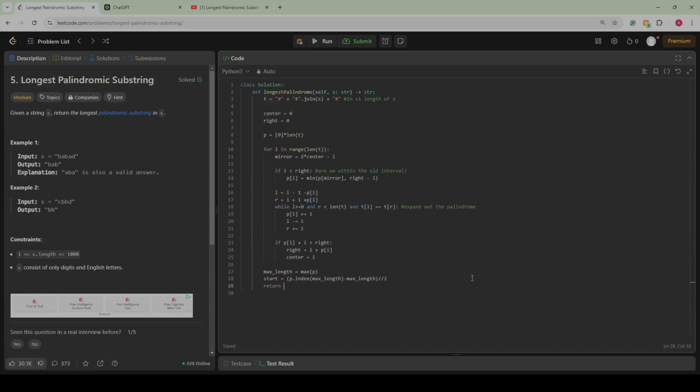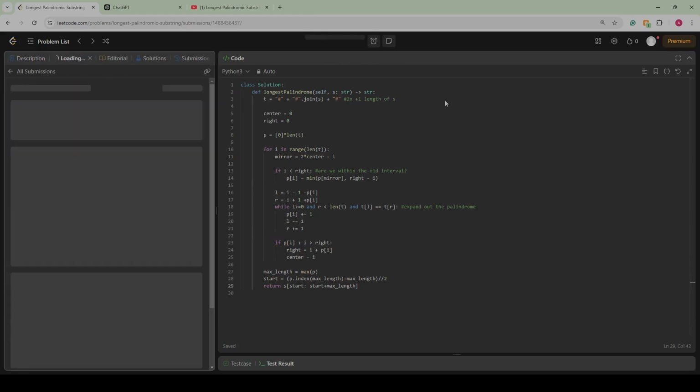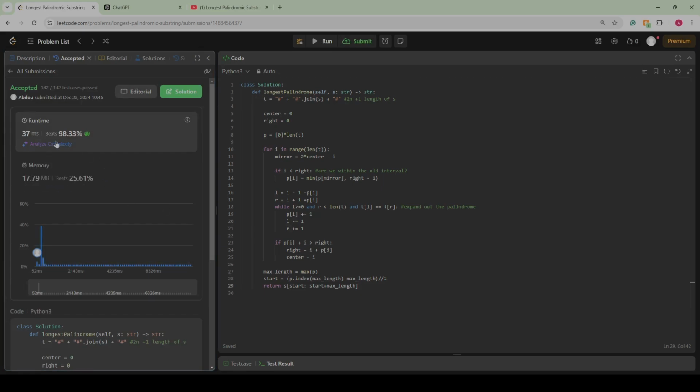And now we can actually return s from the start to start plus max length. Now you would think we have to multiply the radius twice in order to get to the end, because one radius gets us to the center and another one gets us to the end. But what actually happens is, because this max length is in terms of t, it's actually the full diameter of it now. And if we didn't make any spelling mistakes, this should be all good to go. Let's see. Yes, there you go. We get a very fast time.